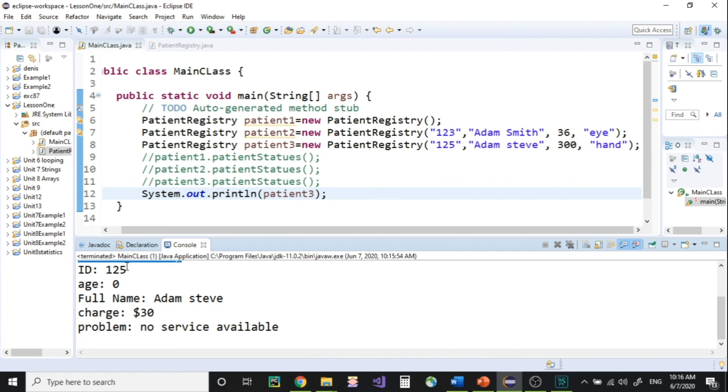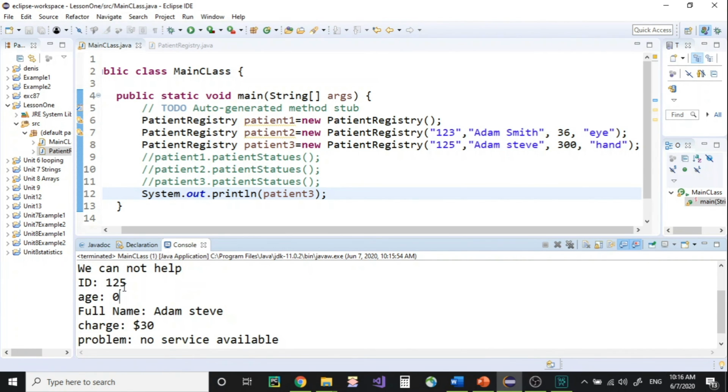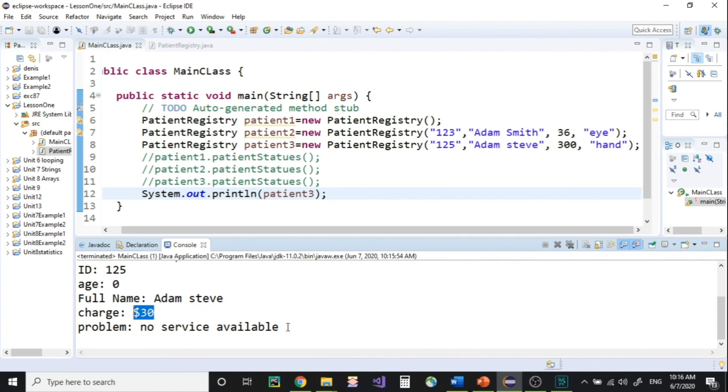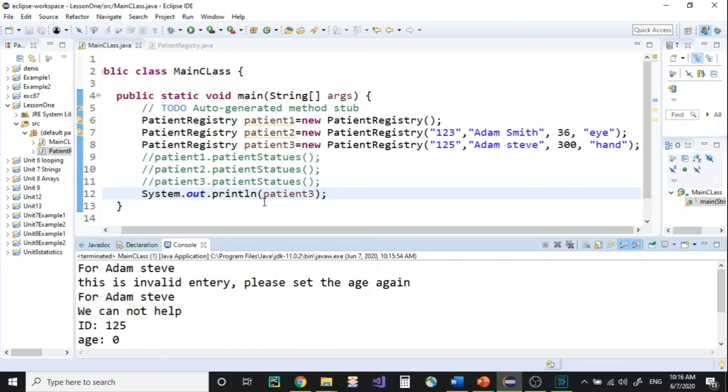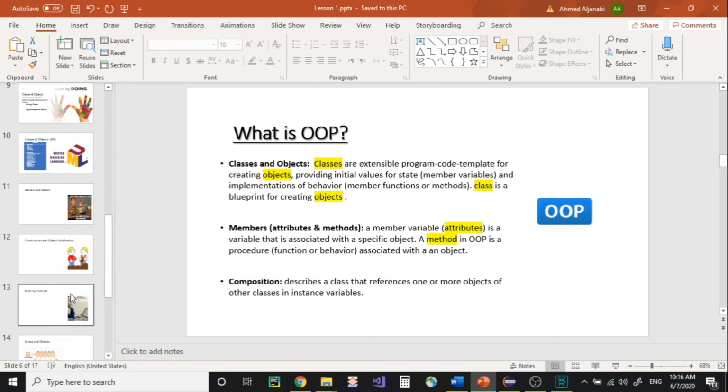And as you can see, first of all, it shows you the errors that occurred by the age and the problem. But again, here we go. The age is 0. That's the one that we set it to. And then the charge is going to be 30, and there's no service available.